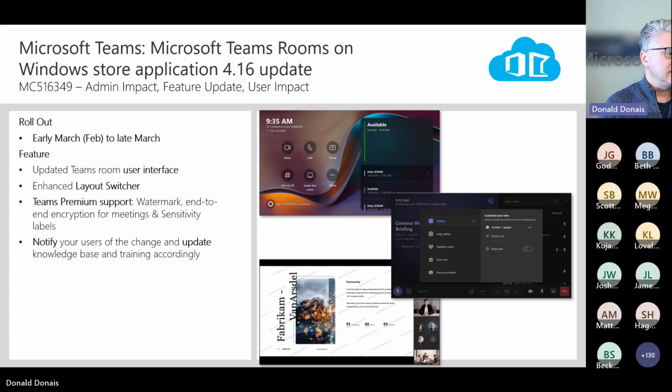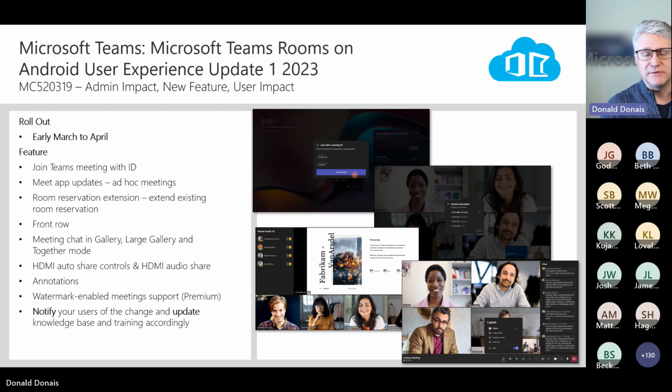The next one is going to be on Teams Rooms for Android. Again, one of the things that those people who are working on Teams Rooms find out is that the Android and the Windows don't match, right? They do things a little bit differently, so the feature sets are a little bit behind. Well, there is an Android User Experience Update 1 coming out for 2023 that's happening now in April.